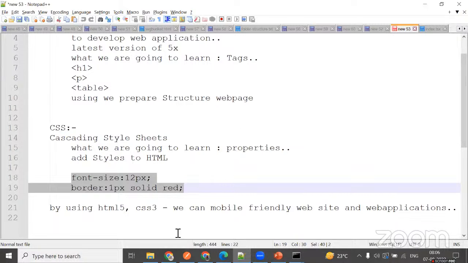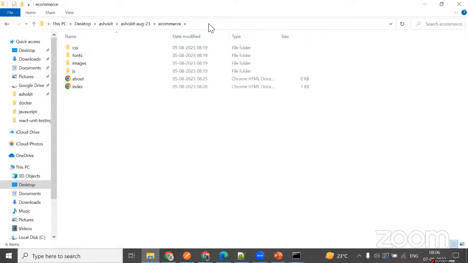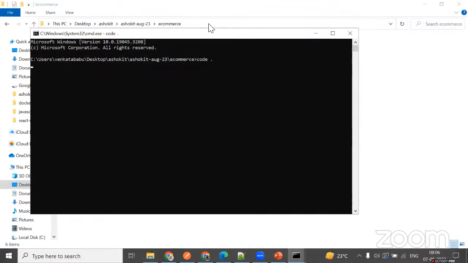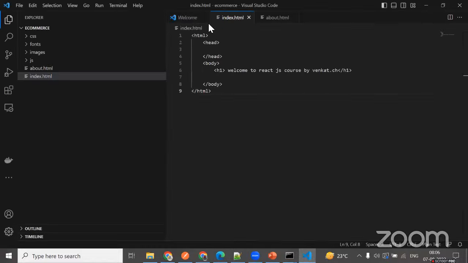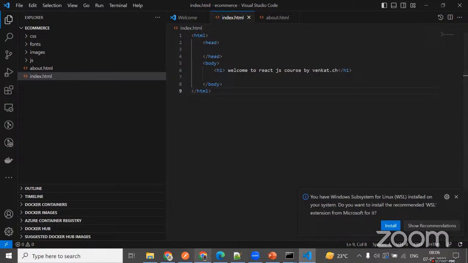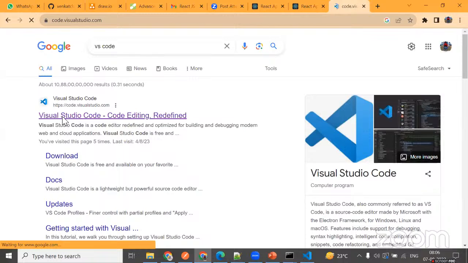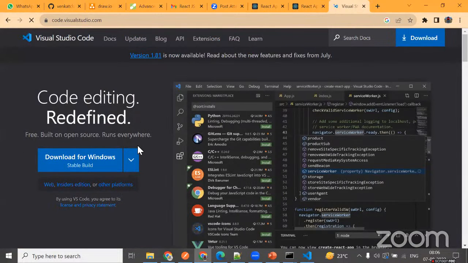As well, in the last session we discussed folder structure, what is the folder structure of a website. Guys, please install VS Code, because in our next sessions we are going to use it. How do you install VS Code? You can go to the browser and search for VS Code, and you'll navigate to the VS Code website. Just install it. It's a free version, guys.